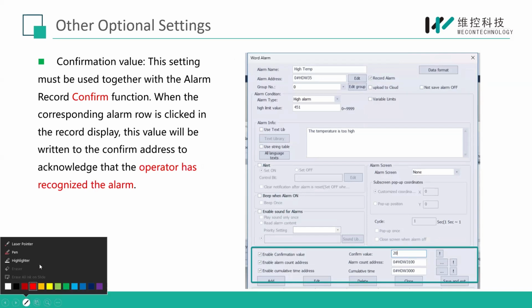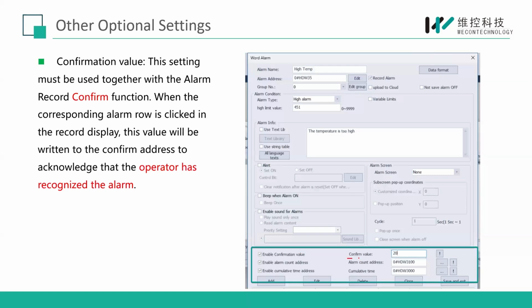So there are 3 more settings you can see in the alarm group. One is confirm value, one is alarm count address and cumulative time. I will explain the function of these three at the end of the PPT. This is the count address, which means while your alarm is turned on, when your second alarm comes, the total number of alarms will be counted into this register. The total number of alarms that have come will be saved in this register, HW3100. You can take this address as per your need.